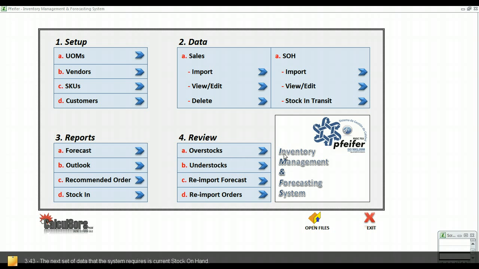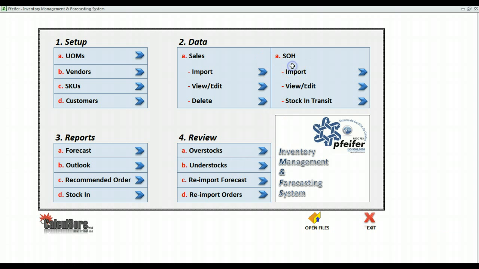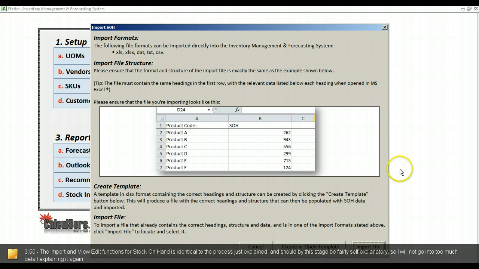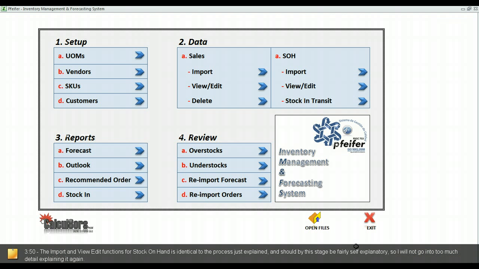The next set of data that the system requires is current stock on hand. The import and view edit functions for stock on hand is identical to the process just explained, and should by this stage be fairly self-explanatory, so I will not go into too much detail explaining it again.